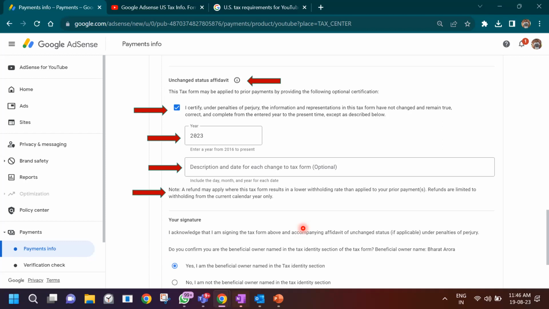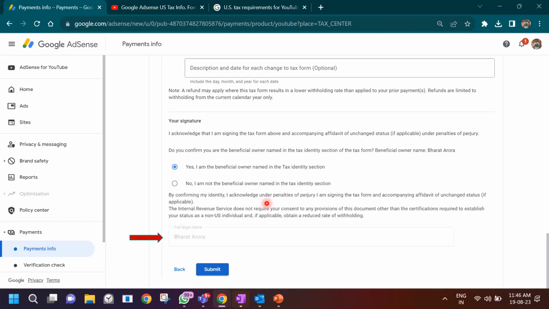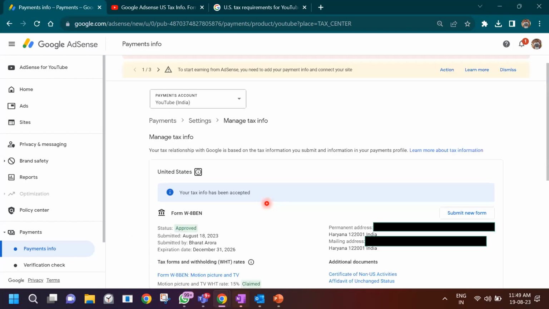And then what it says is, because of the information that you're submitting, there might be a refund. If, for example, your 30% tax was deducted earlier, now you're liable to 0% or 15%. You might get a refund for the current calendar year only. If you're crossing across the calendar year, you might not be able to get a refund. Now what you're doing is you're just certifying it. You're doing your signature. You're acknowledging all of the information that you've entered is correct, and that yes, you are the beneficial owner named above. Then you provide your name and you click on submit, and as simple as that, your information is submitted. You get a message that your tax information has been accepted.